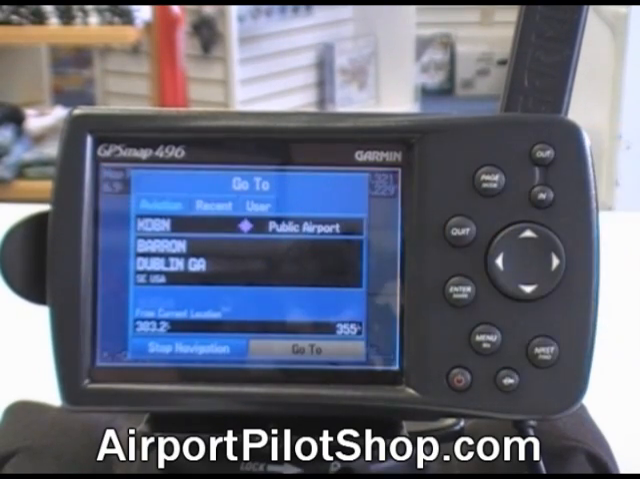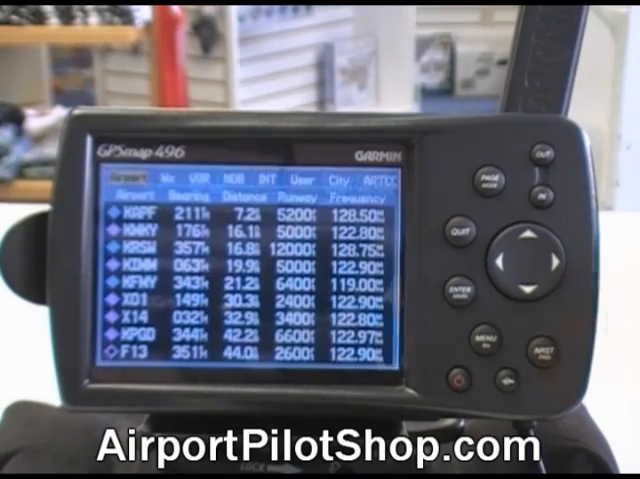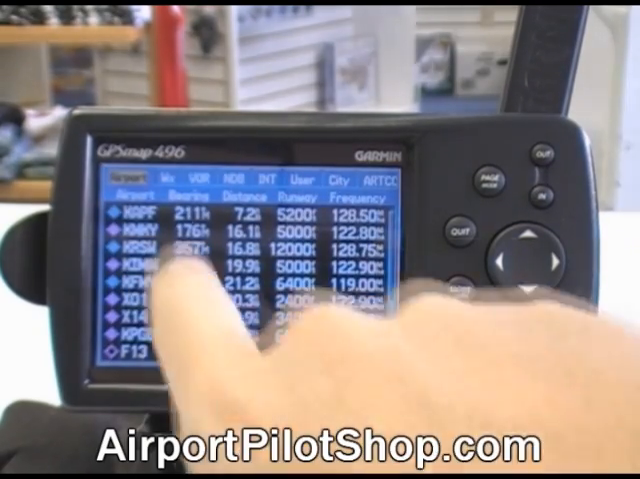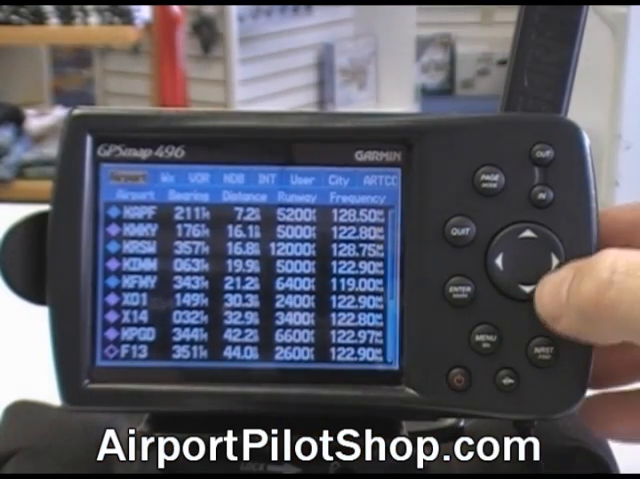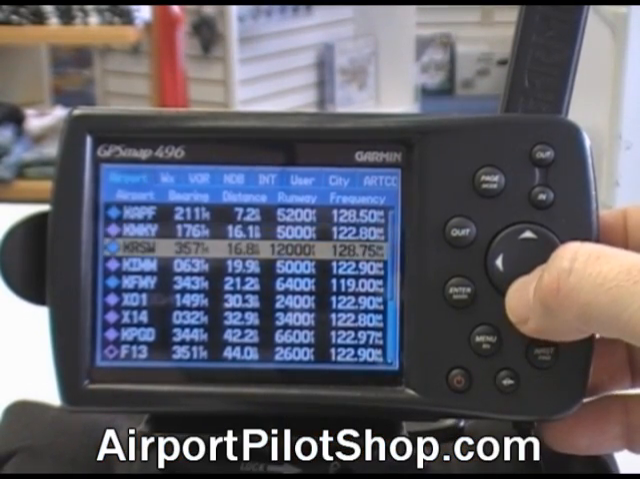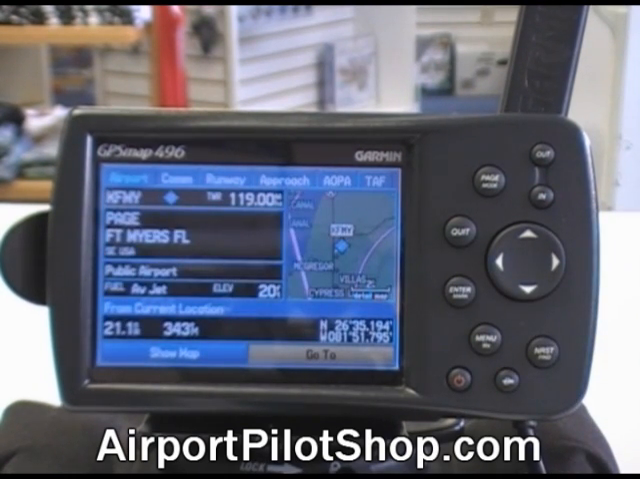The third method of looking up airport information is by using the nearest button and looking at my list of nearest airports on the nearest screen. I can use the down arrow to select an airport, in this case Fort Myers, Florida, and press enter. And that brings up my airport screen also. Next, we're going to review each of the tabs at the top of the screen.